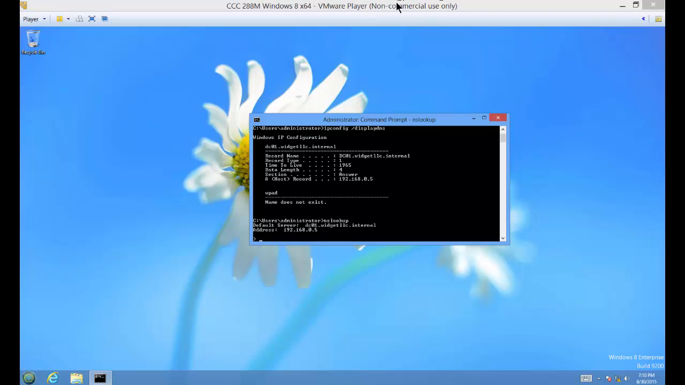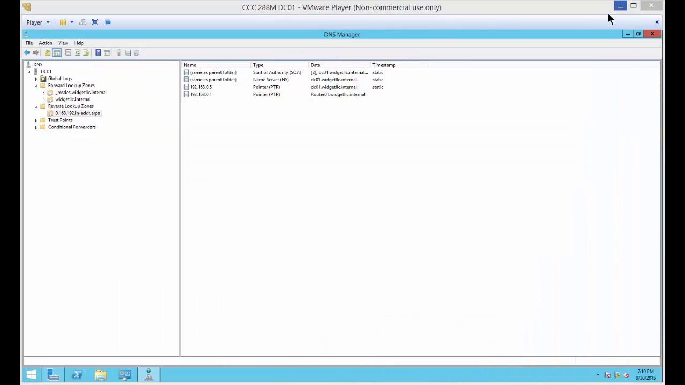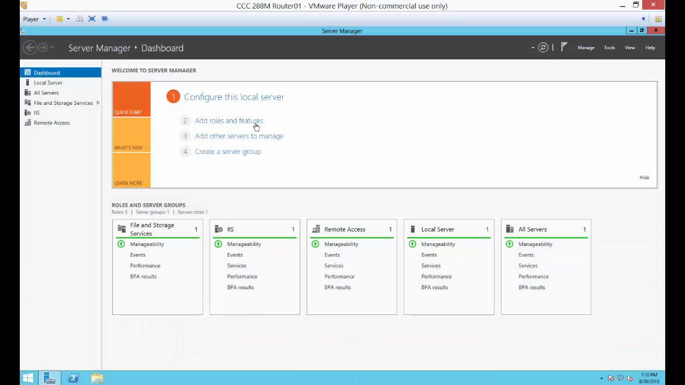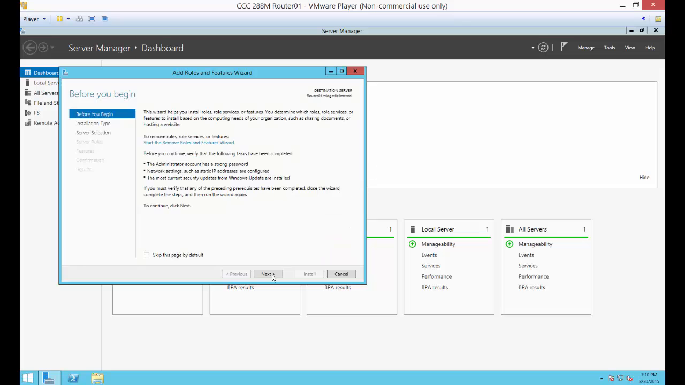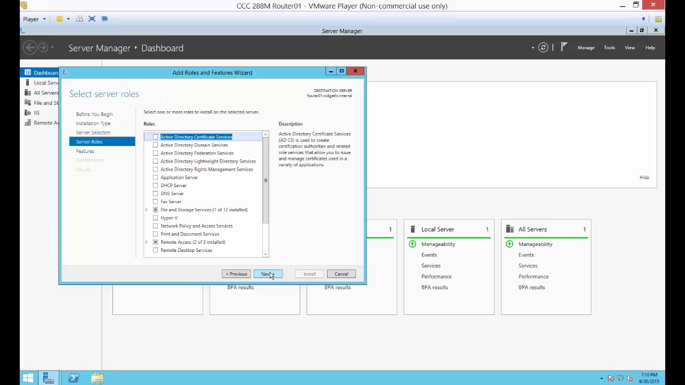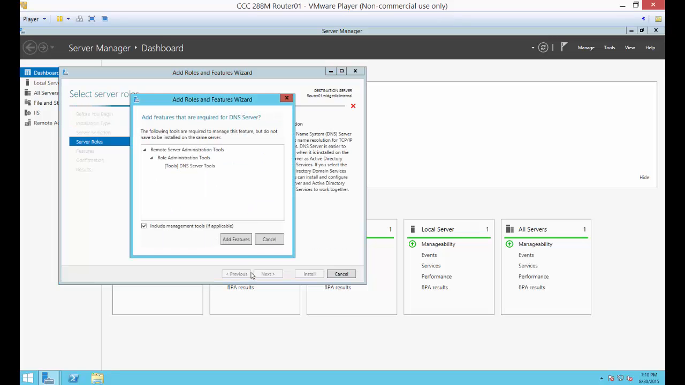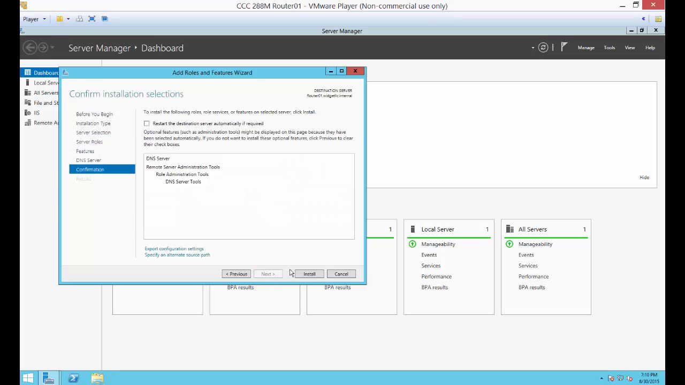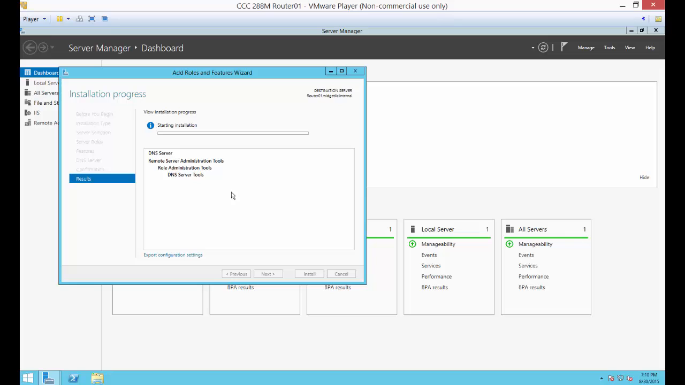Now there's a few more tasks for you to do on your DC01 and your client, which I'll let you go ahead and do. In the meantime, we're going to go ahead and create on router 01. We're going to install the DNS role, and I'll show you how to create a secondary zone. So on router 01, we'll just go ahead and click on DNS server. We're not going to put Active Directory on it. We're just going to put a DNS server on it. And when it's done, we'll create a secondary zone.